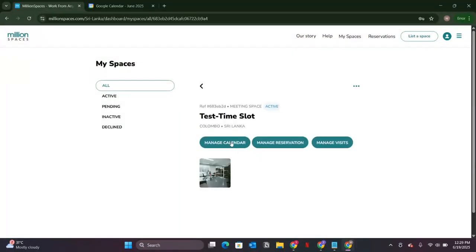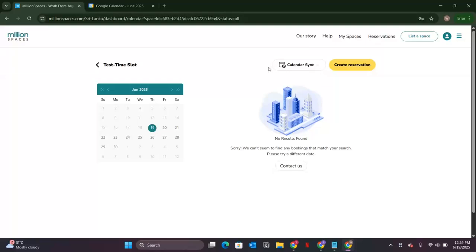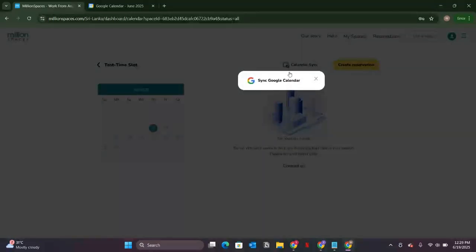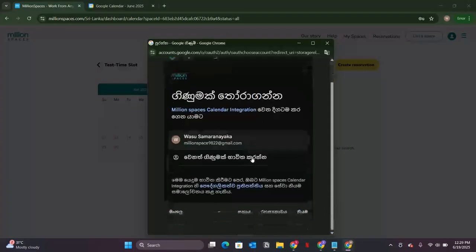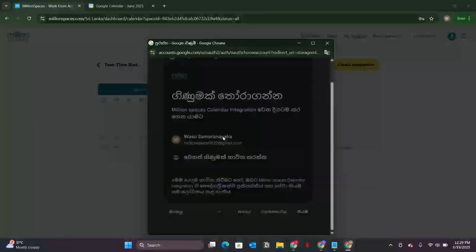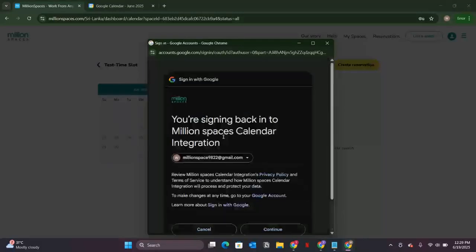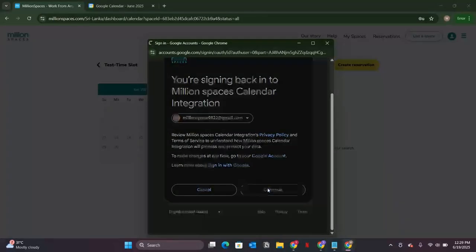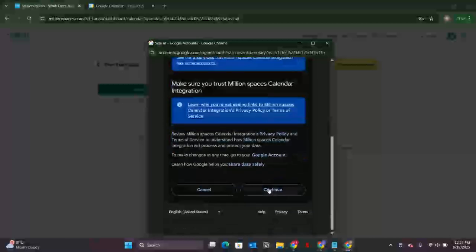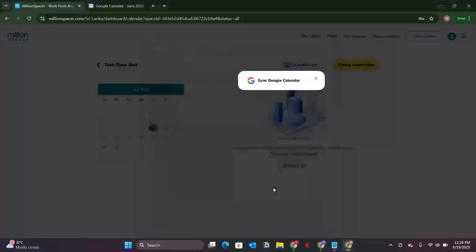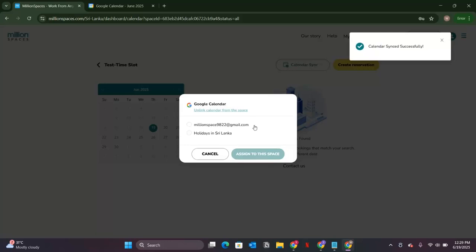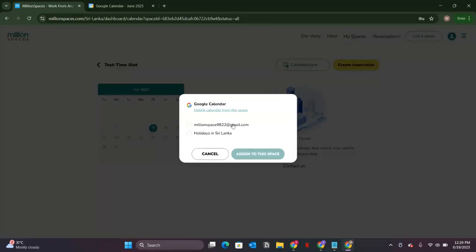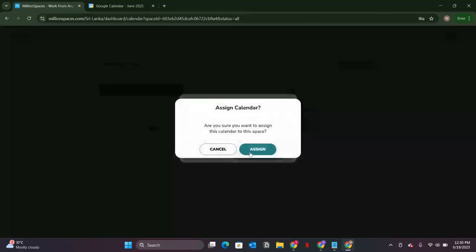Click on Manage Calendar and then Calendar Sync. You can select the account you want to sync. Here you will see a list of the calendars that are on your account. I'm going to select this calendar, assign to this space, assign.